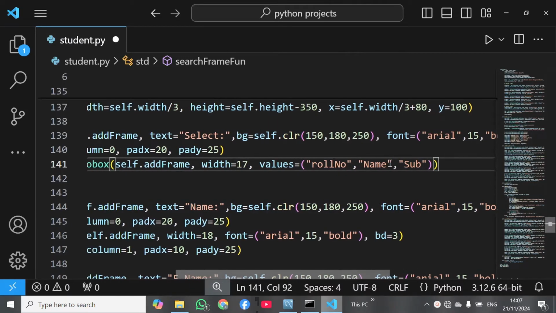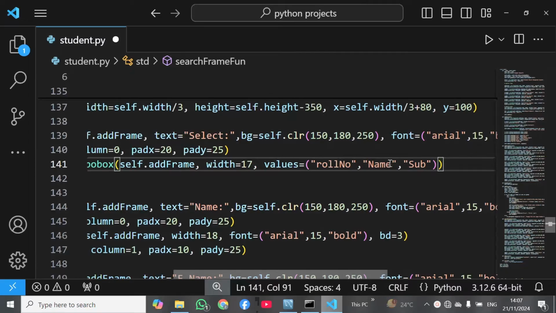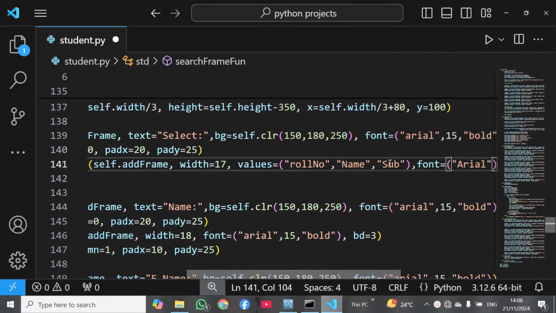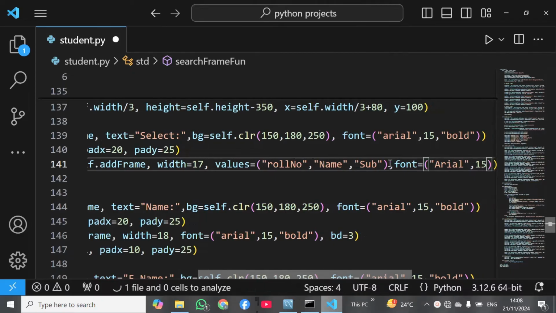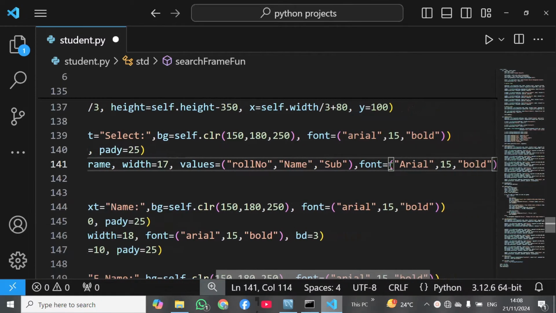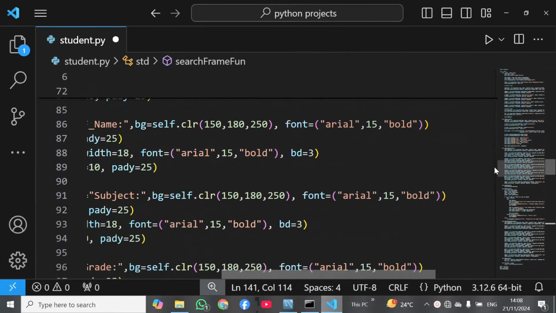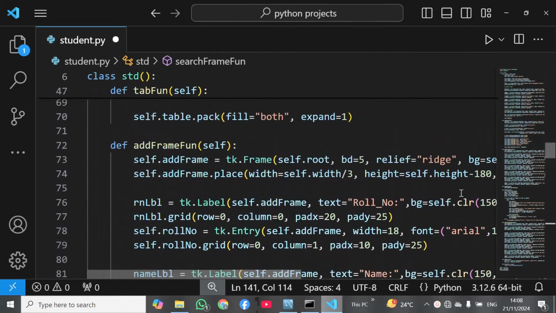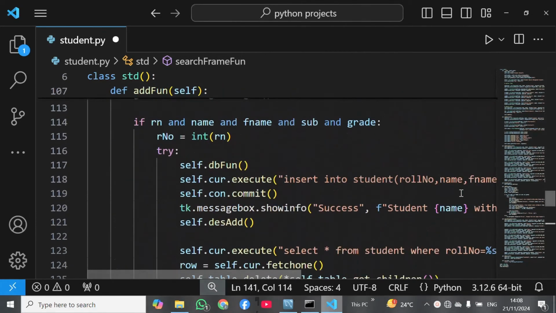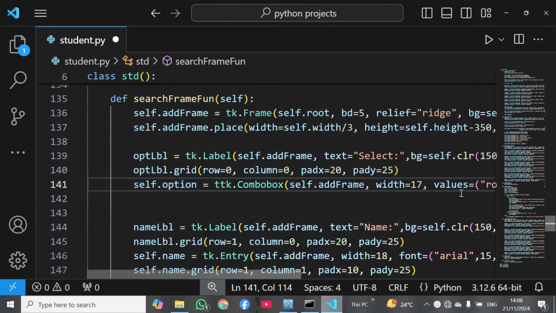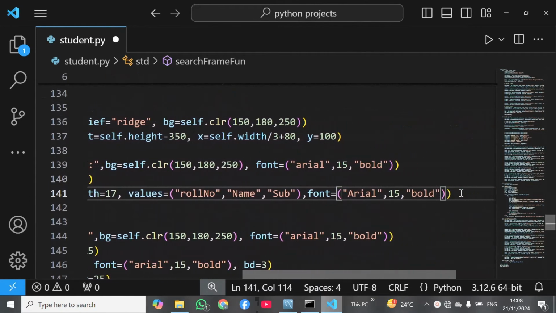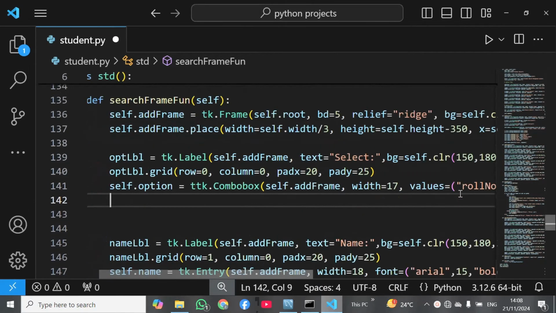And here I will use font property, and then I will pass values in a tuple. First is Arial font family, and then 15, and then bold. So these are values in our combo box. Where is our combo box? Sorry, where were we working? Okay, here. So this is our combo box.